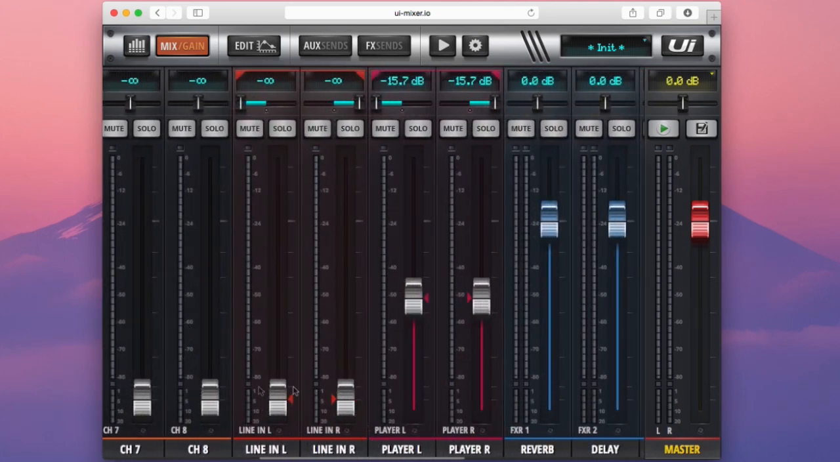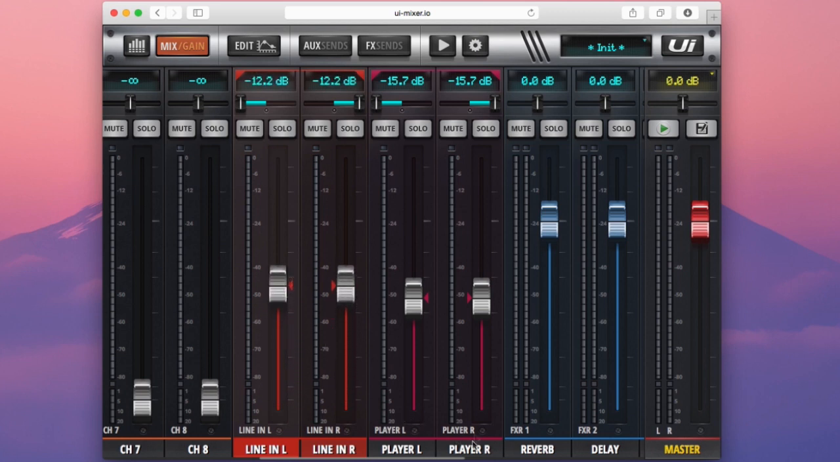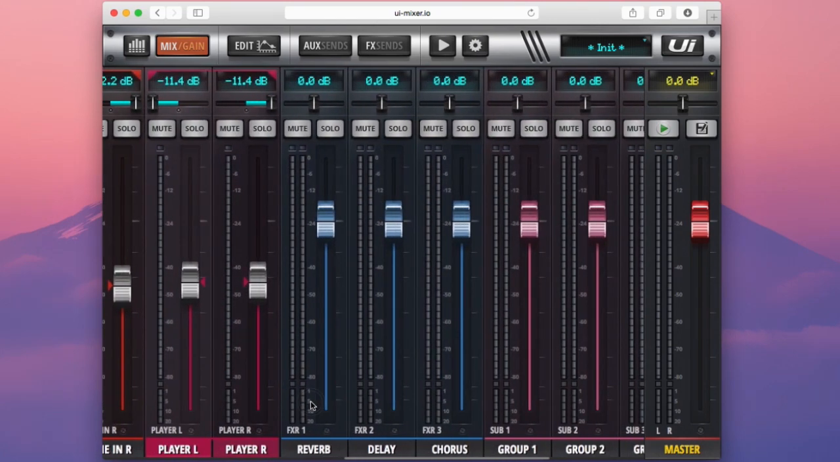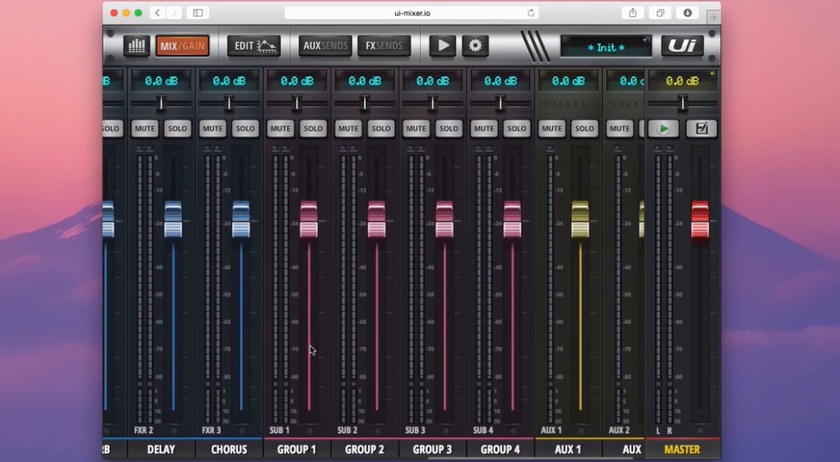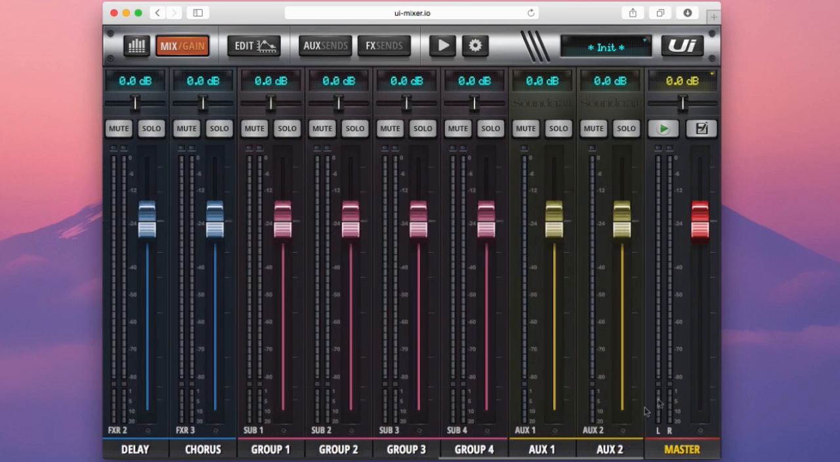Here are the line inputs left and right. These correspond to the RCA inputs on the unit itself. We have our stereo USB playback here. That comes from the USB play socket. We have 3 effects returns here on our UI12. We have 4 subgroup masters here in pink. And then finally, we have 2 aux masters here that correspond to the XLR outputs on the unit itself.